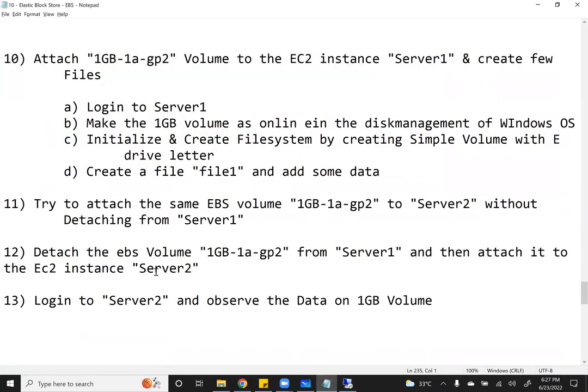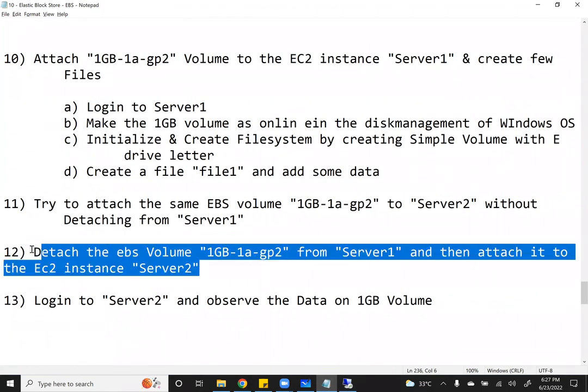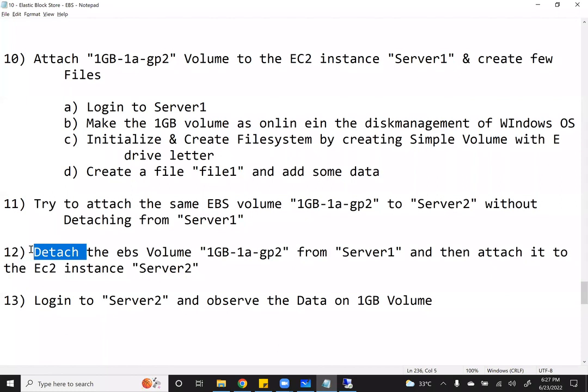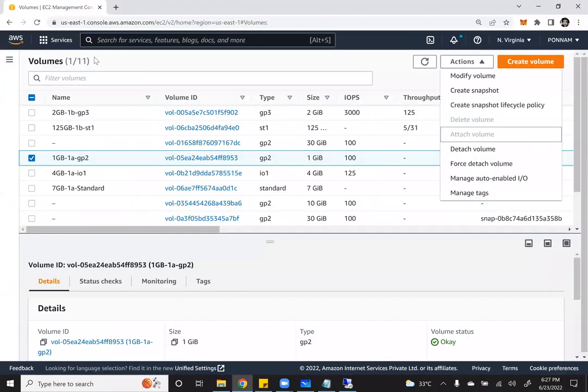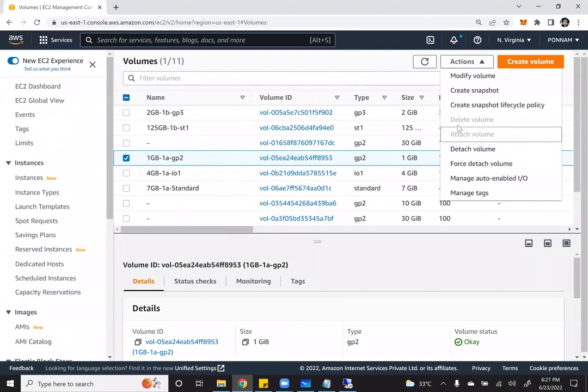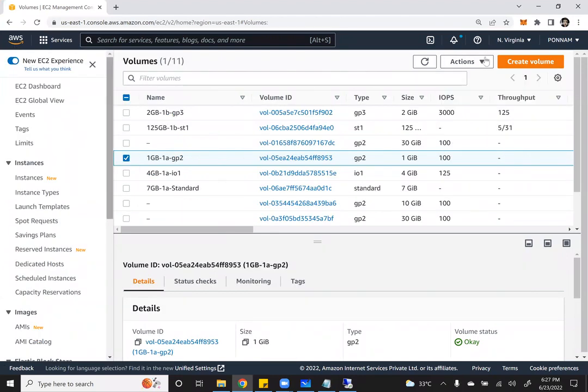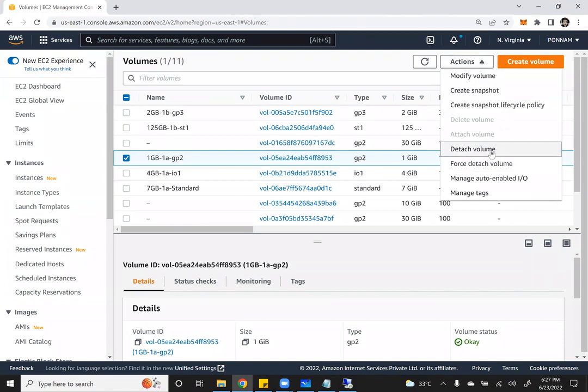So what do we have to do to attach that EBS volume to another EC2 instance? First, you have to detach it. Detach means disconnect, and then we can attach that EBS volume to another EC2 instance. So now let us see how to detach it. Go to the EBS volumes and select the EBS volume. Click on actions. Here there are two different options available: detach volume and force detach volume.